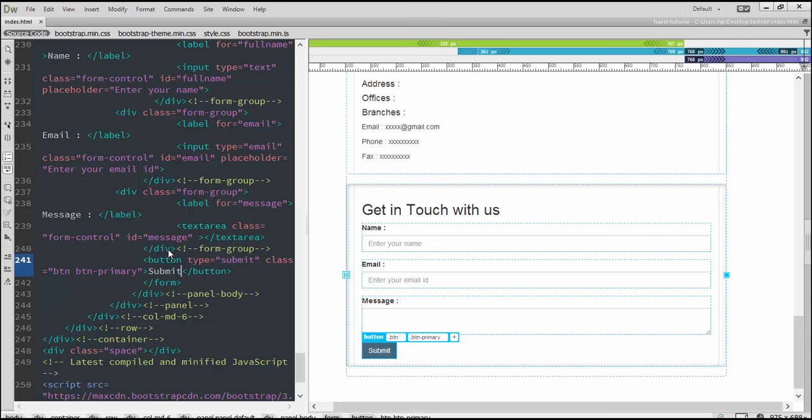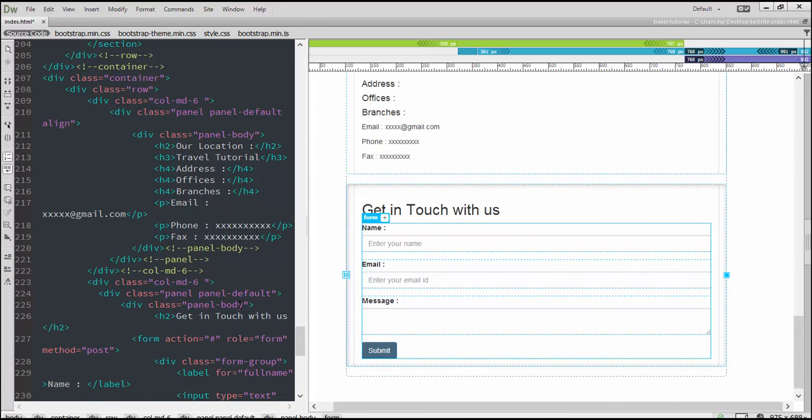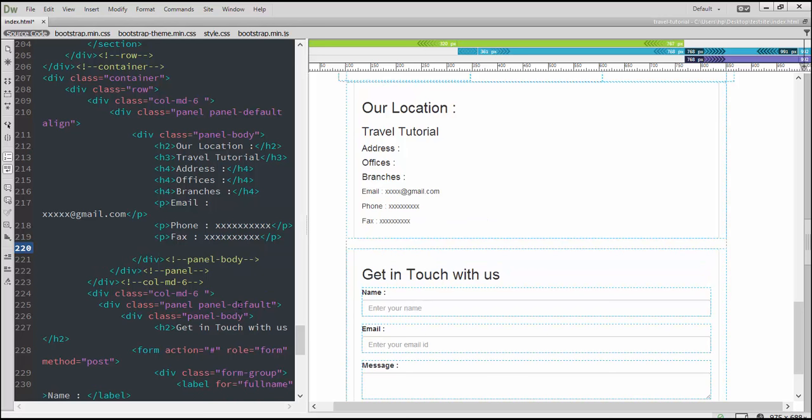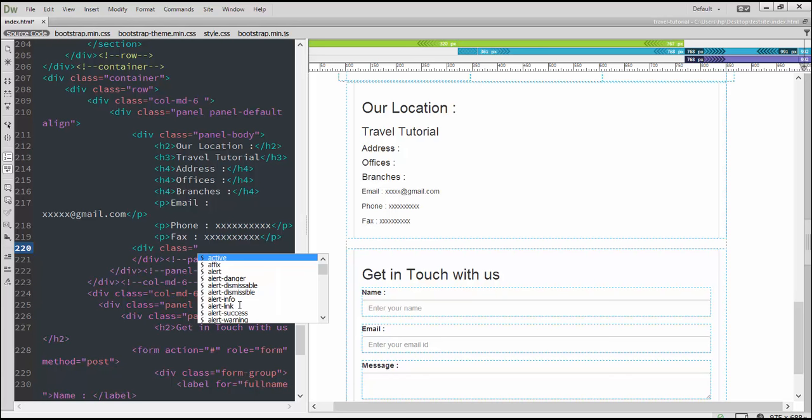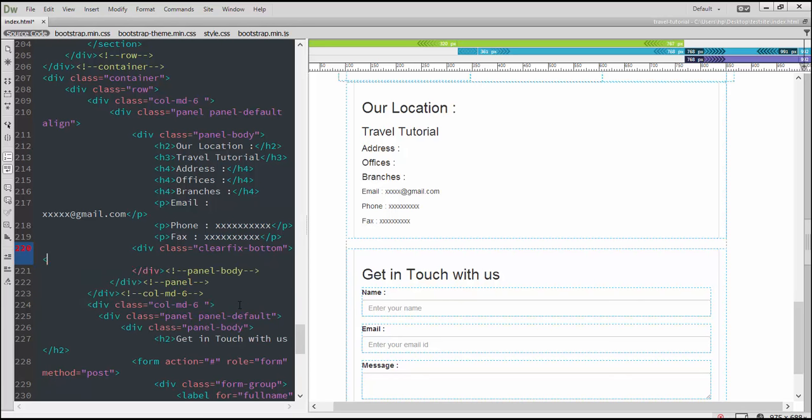For that, let's come to the source code here, and then come up to the our location panel, and within the panel body, immediately after the packs, let's add one more div class. Let's say clear fix we have already provided, so we say clear fix bottom. We'll add another class here and make it a blank div.